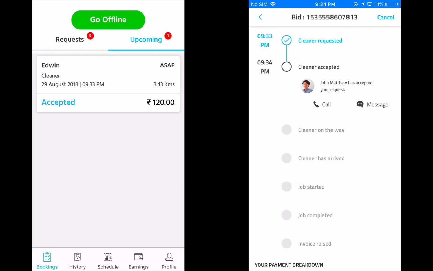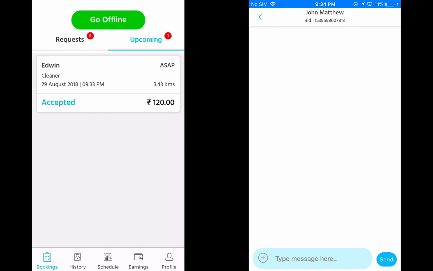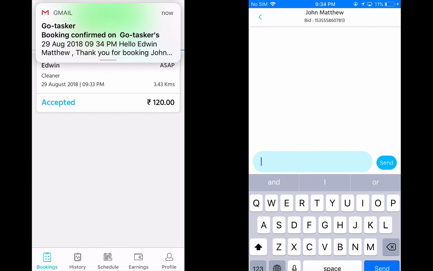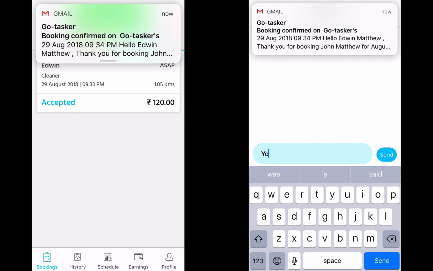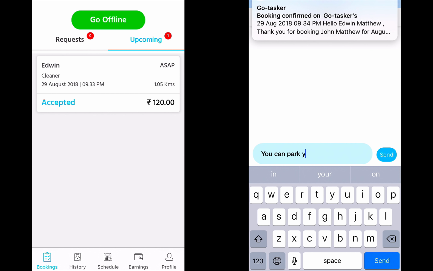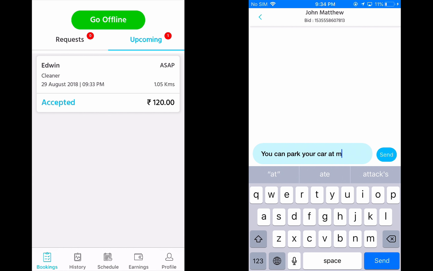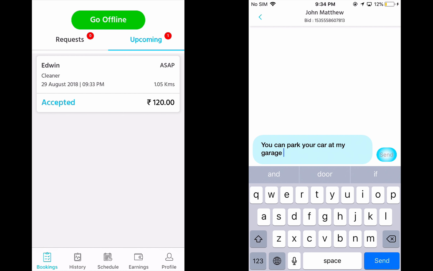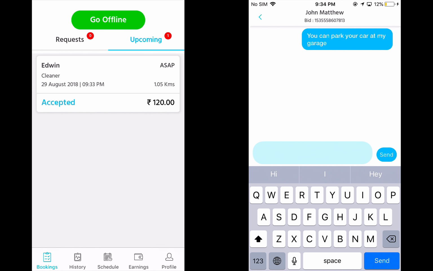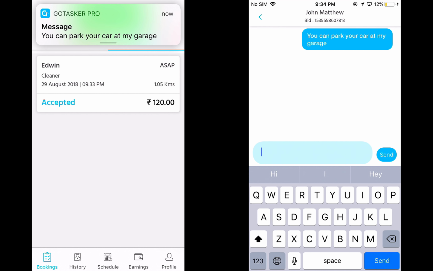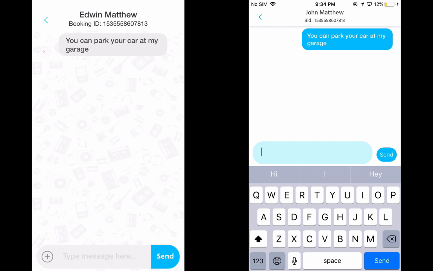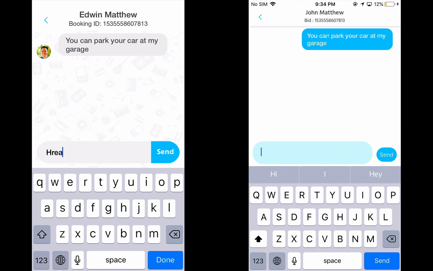Now at this stage, I can chat with John in case I want to tell him that you can park your car in my garage. This will help John decide if he can bring his car or not and whether he has a parking spot or not. So John gets a message. If John clicks on that, it opens the chat, and he can say, "Okay, great, thanks."